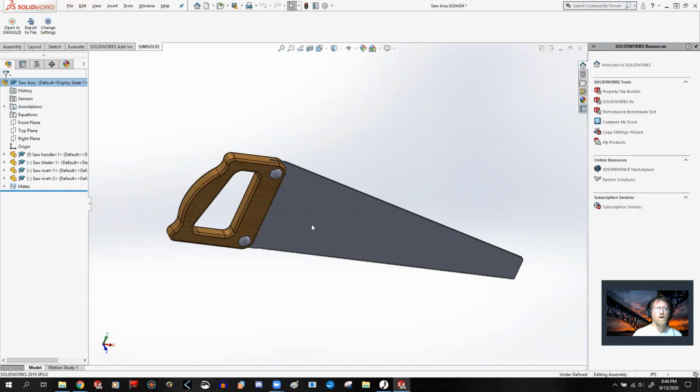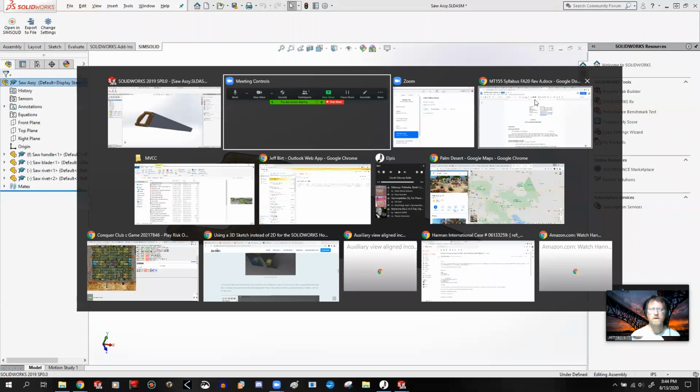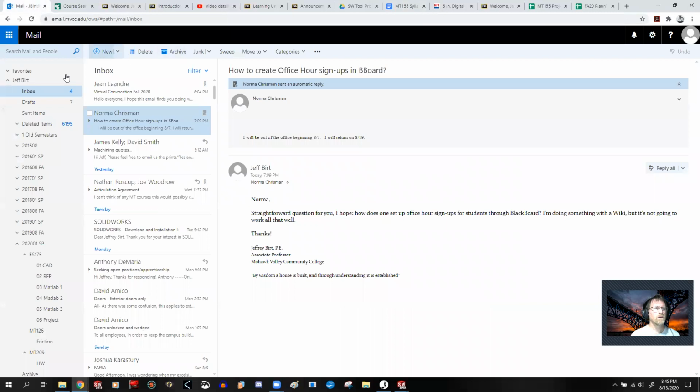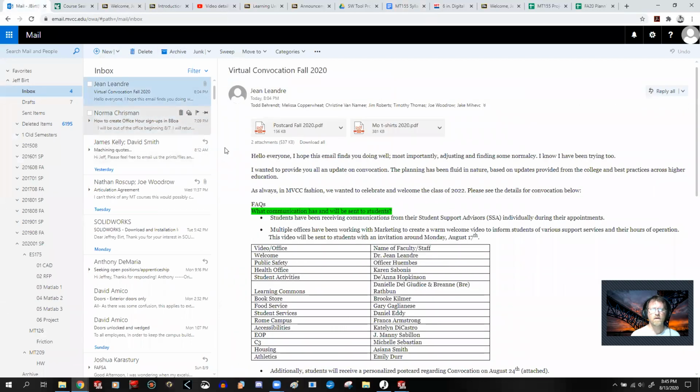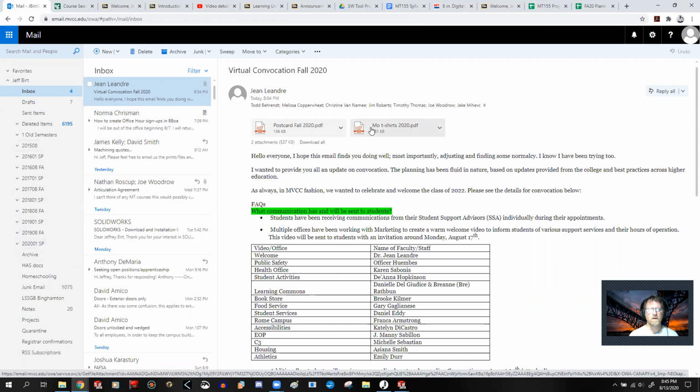All right. So the first thing I'm going to do is go to my email. Here's virtual convocation and so on. I'm going to find your email and throw it into a folder down here, and it's going to be with everybody else's. That's why you have to have your own names on all the file names and stuff like that. So I'm going to open it up and download them, and I'm going to open them up.